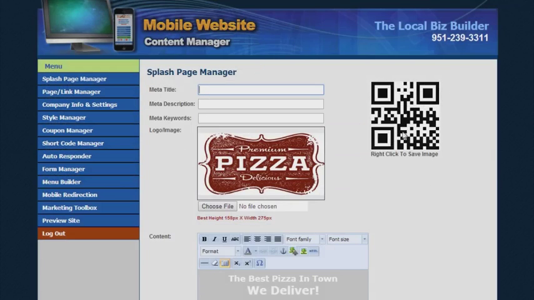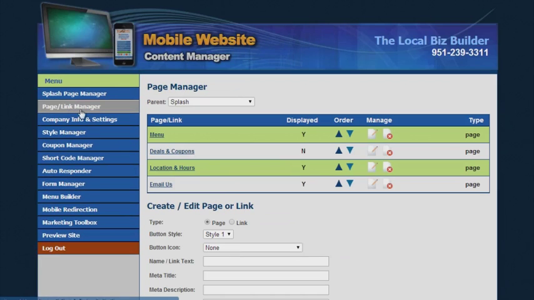Also over here you have the QR code. I generally have this when I want to do a quick check while I'm developing on my phone. I'll just scan that and see it. But you also can right click on it, copy it, and put it on any printed material. Let's take a look at the page and link manager.